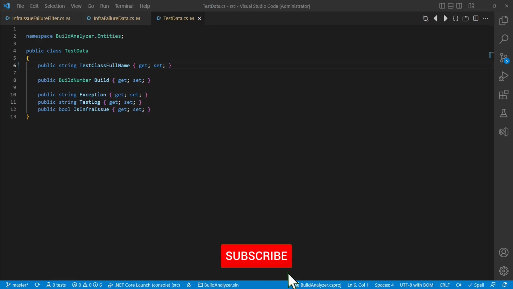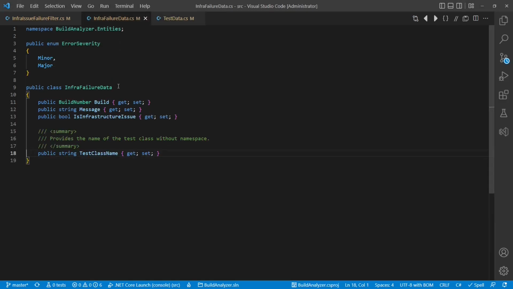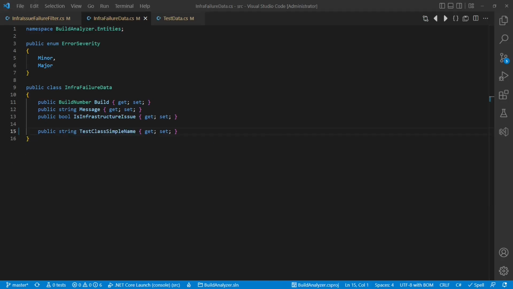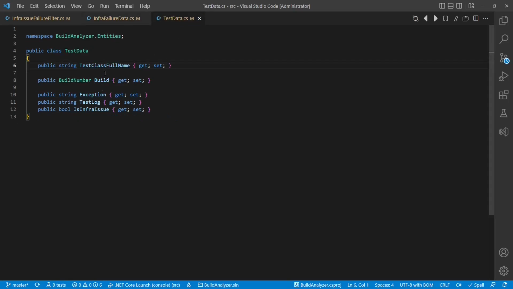Naming is not always as easy as it may seem, because natural languages are usually not super precise, and the meaning of a word often also depends on the context. In this case, if we navigate to the infra failure data structure, we realize that the property name test class name alone still doesn't make it obvious that the namespace is not included. To improve this, we could change it to test class simple name. This name seems to be better, but what exactly does simple mean in this context? So maybe we should go with an even more descriptive name like test class name without namespace. And then we change the other property to test class name with namespace. Which leads us to the fourth approach.